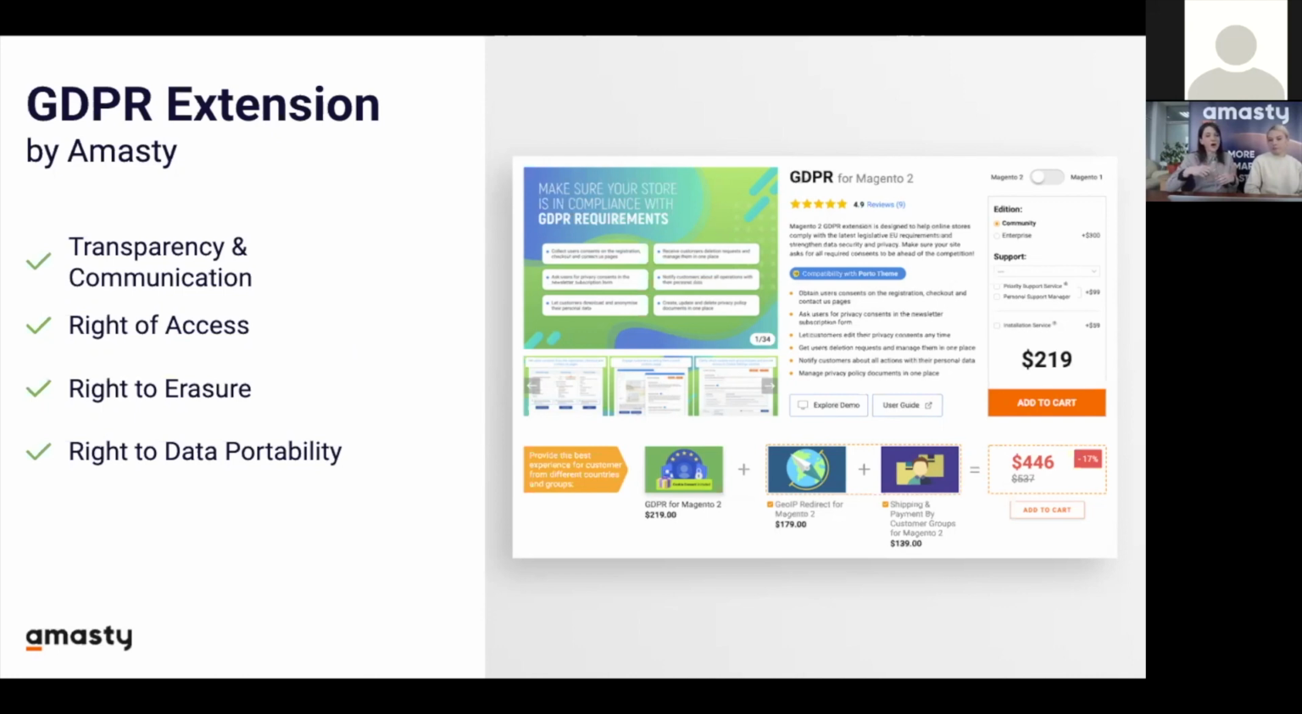So Anna, let's talk about these rights, and can you please tell a bit more about what they mean and how our extension helps companies to provide these rights? So for example, what does transparency and communication mean? Sure. So basically, transparency means that a company needs to provide a data subject with clear and accessible information about how the data is collected, processed, and used. And this can be achieved by providing users with a clear privacy policy at the time you collect their data. And please remember the opt-in requirement that we discussed earlier.